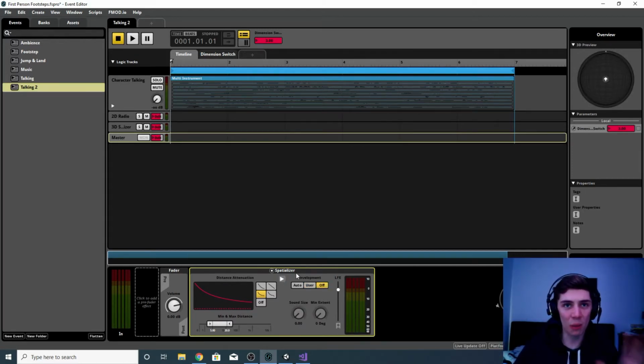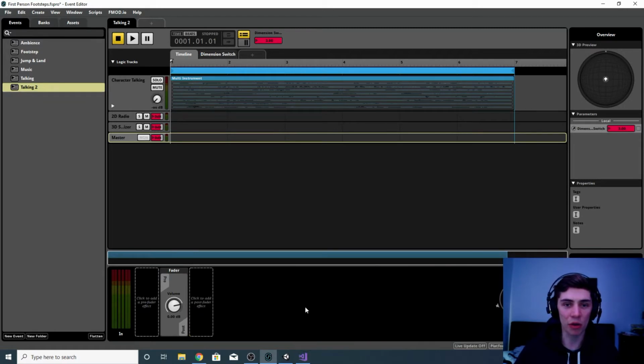So that's the spatializer. What I'm going to do is quickly remove it from my master track because, like I said, we want the option to be able to switch between 3D and 2D. And if we've got the spatializer on the master track, we don't have that option. It's always going to be three-dimensional. So we need to figure out a way of being able to overcome this little obstacle of ours.